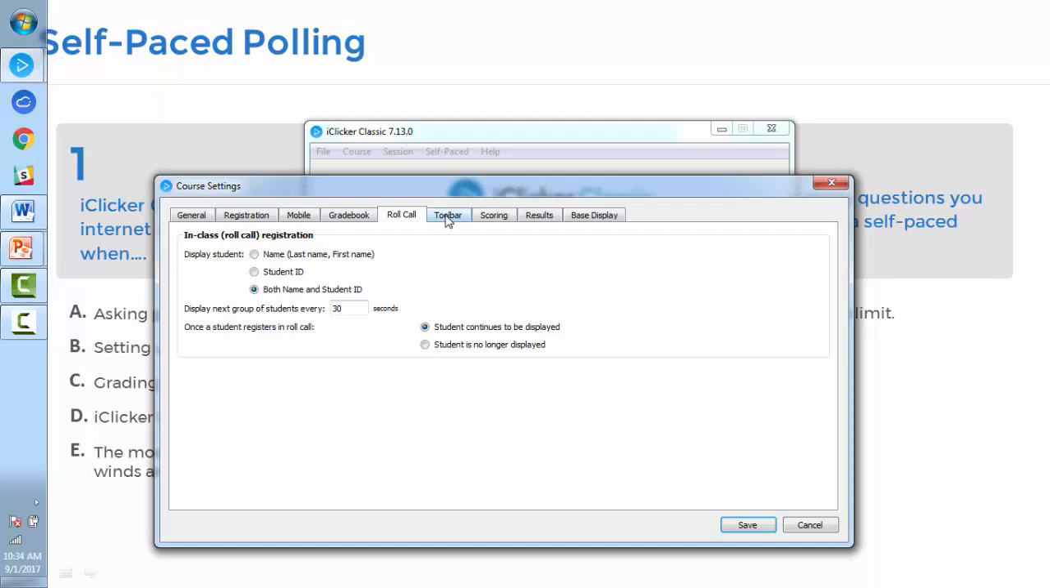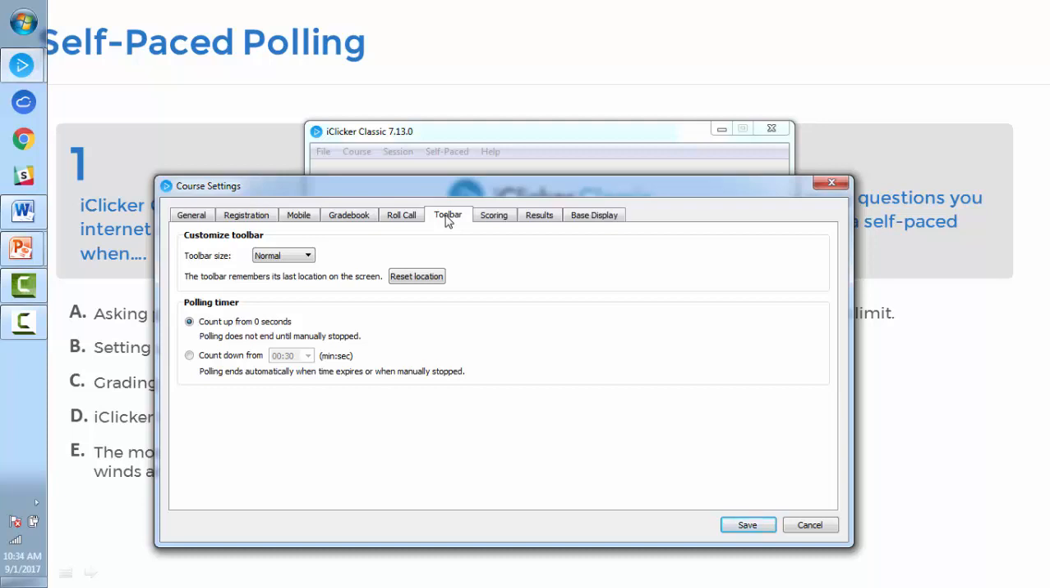The toolbar setting allows you to customize the session toolbar and set the polling timer to count up or count down. The default is to have the timer count up, with you manually stopping the timer. But you can decide you want a set amount of time for each polling question. If so, you can set that here, and when the timer counts down to 0, the poll will stop automatically. This can be helpful if you have a group of students who are taking more time than they really need during polling sessions to answer questions.